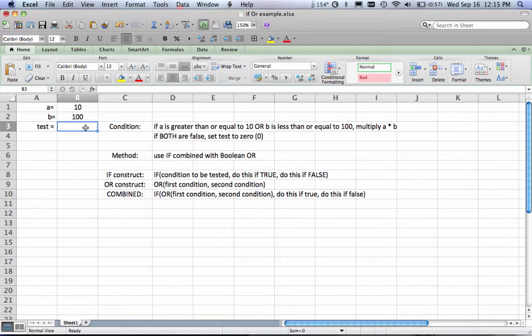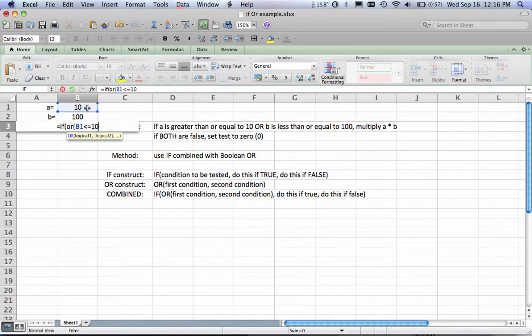So let's go over here to test. I'm going to start out with an equal sign. I'm going to start out with an if. The condition to be tested in the if statement is the logical or. And the two conditions are A being greater than or equal to 10, comma, and the second condition is B being less than or equal to 100. So that's my condition to be tested, that whole or statement there.